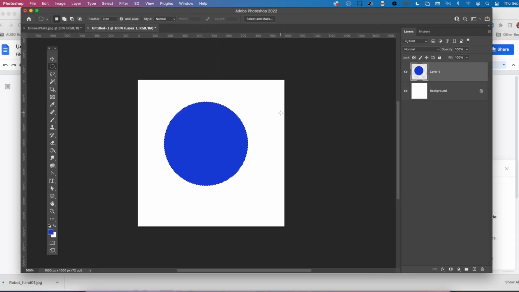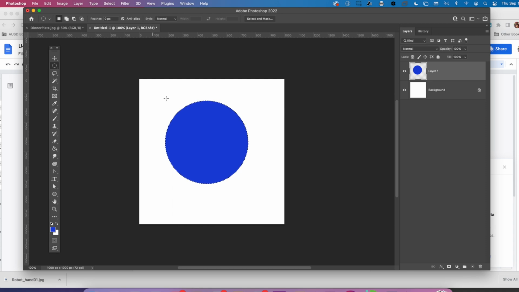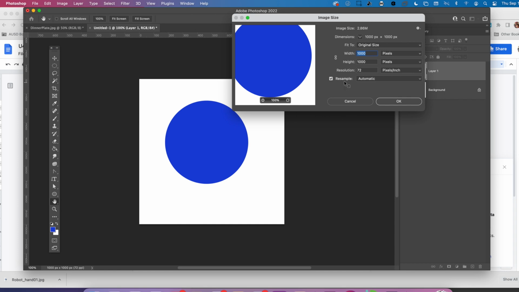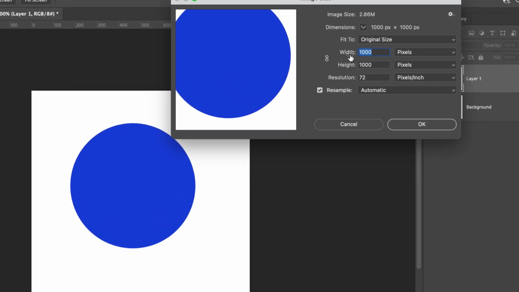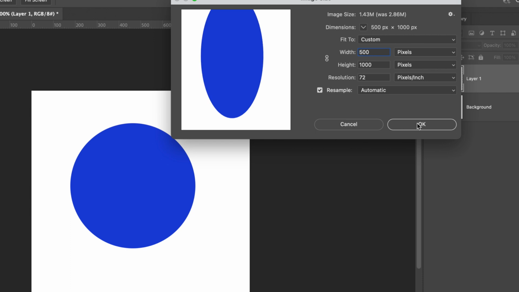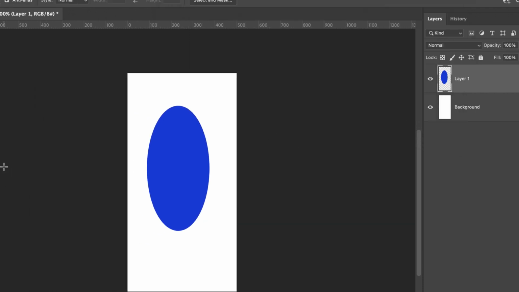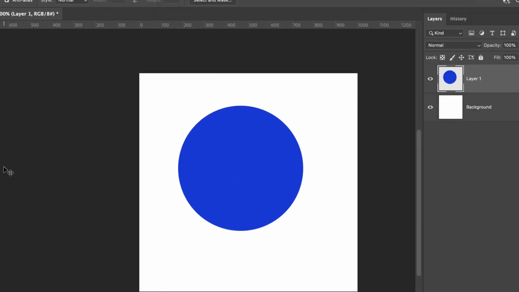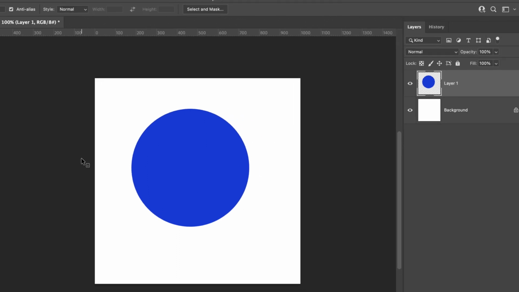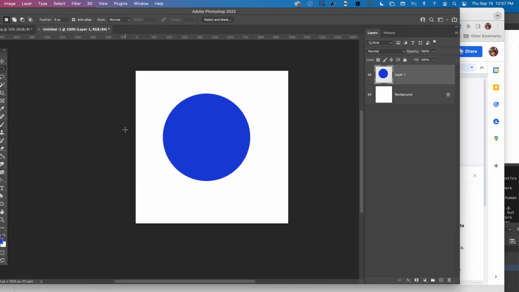But before I do that, let me go ahead and do this. If I go to Image, Image Size, and I unlink it, it's already unlinked, and I go 500 by 1,000, this is what I get. I get an egg. Okay? So it kind of gets skewed and distorted. We'll talk about skews and distortion and things like that.